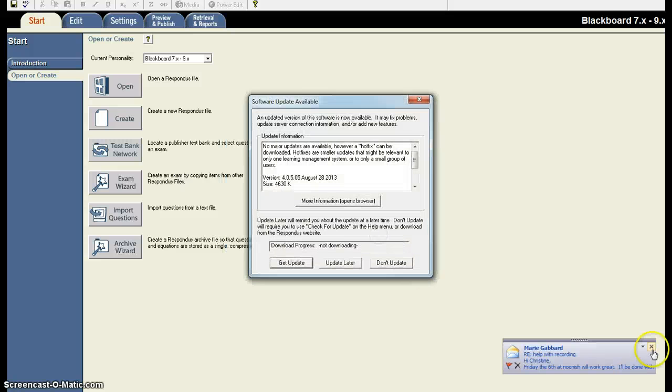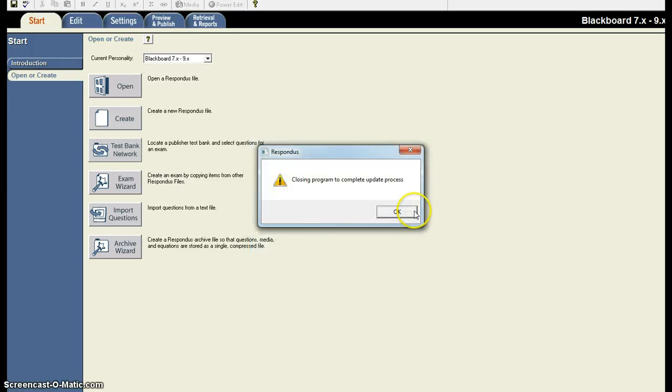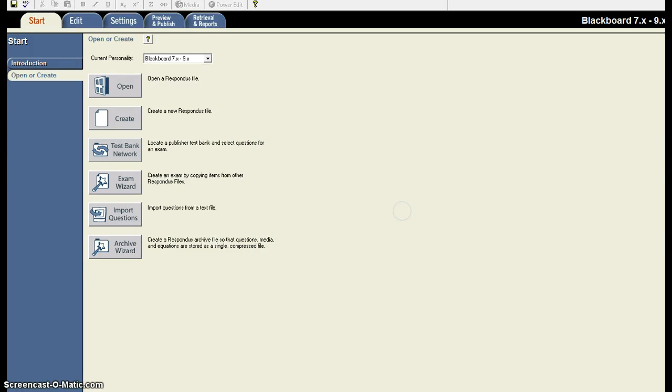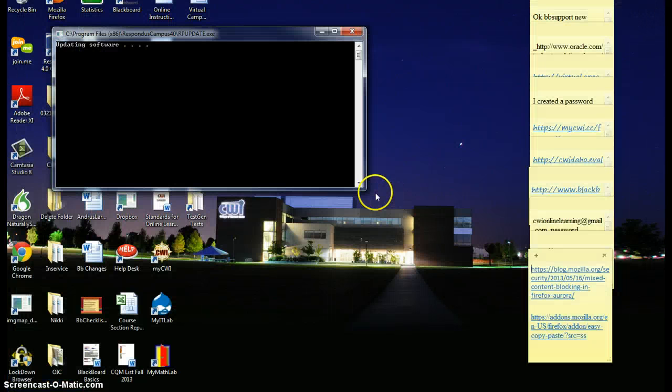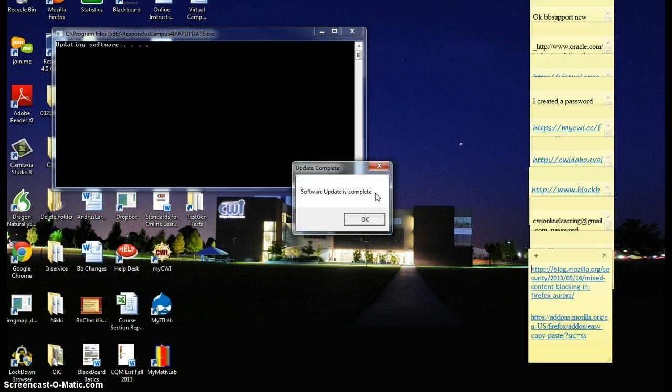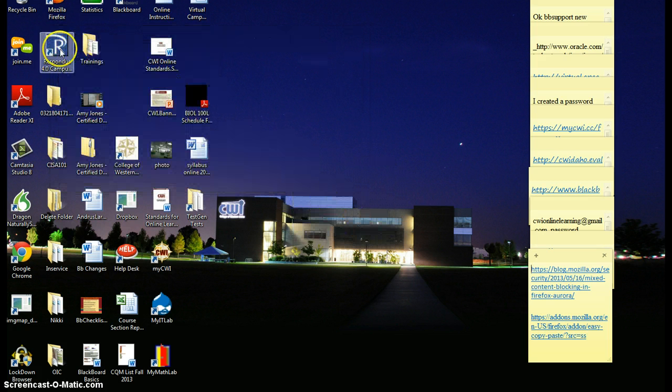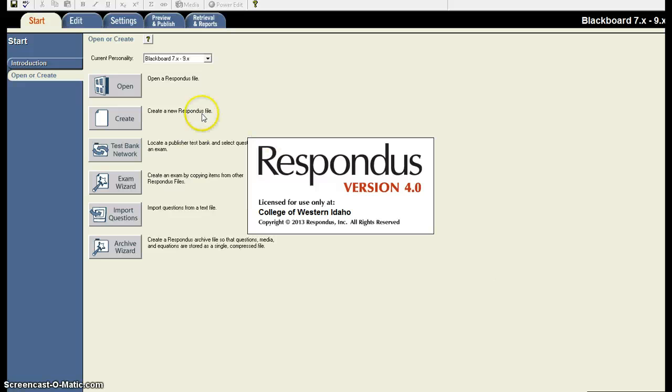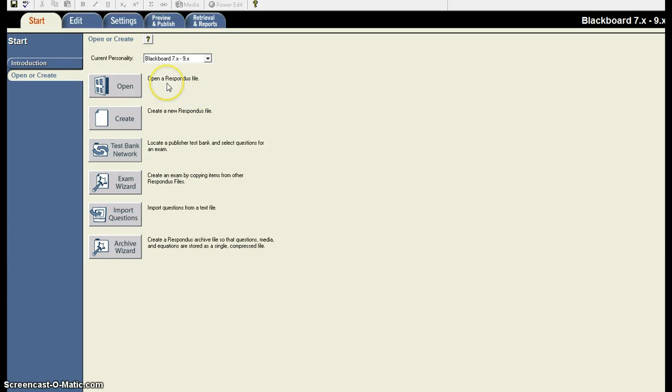I'm going to go ahead and check for major updates. I'm going to go ahead and get that update. Now it's updating the software. So this is the same process that you will go through, just so you're aware. And once I've entered that password, I don't have to do it again on the computer that I'm working on.